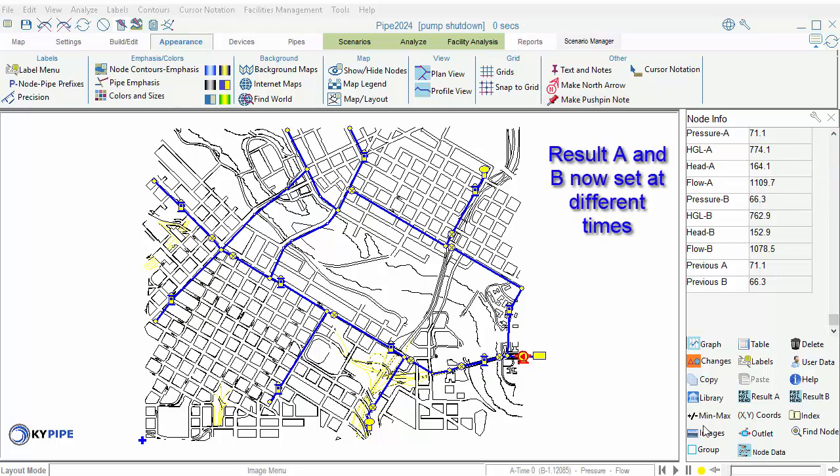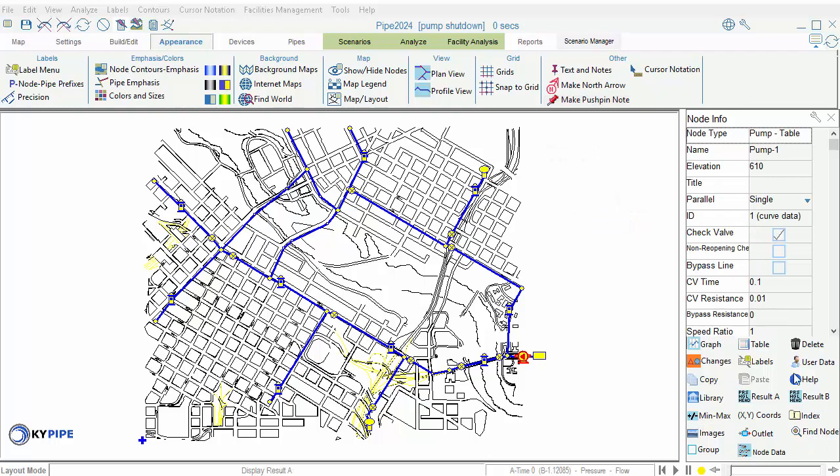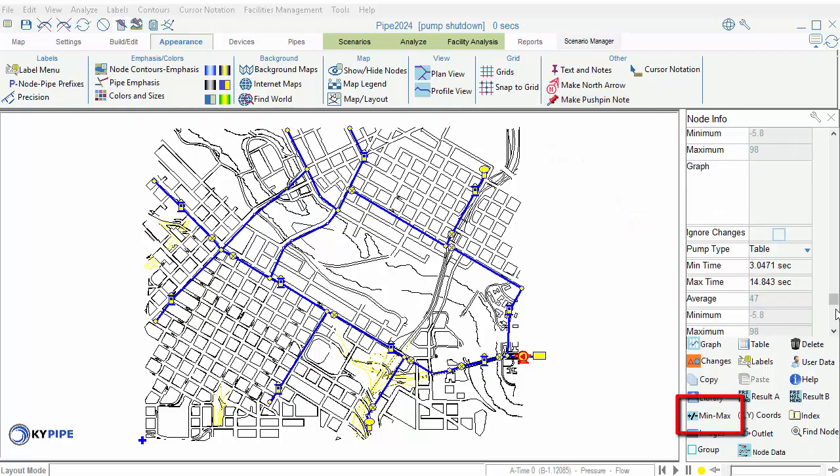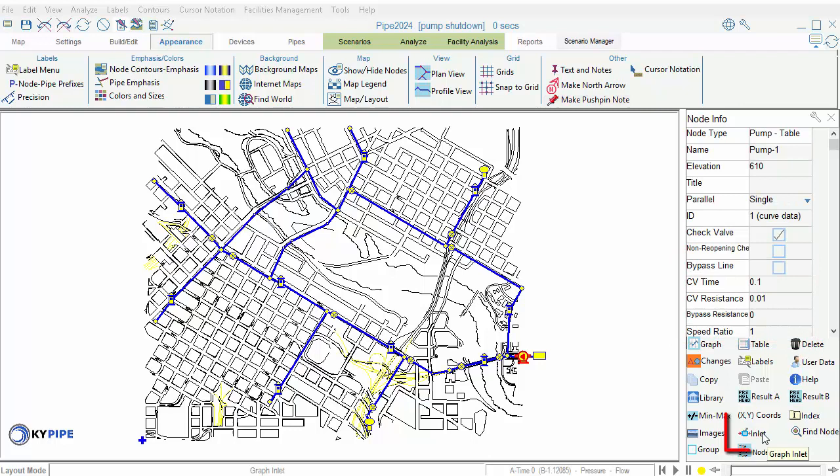If we click on the Show Min, Max, and Average button, we see the minimum, maximum, and average pressures for that node displayed in the Info window. This button allows you to toggle the graph's display to show results for the node's inlet side, results external to the node, or results from the outlet side for node types that have these characteristics.